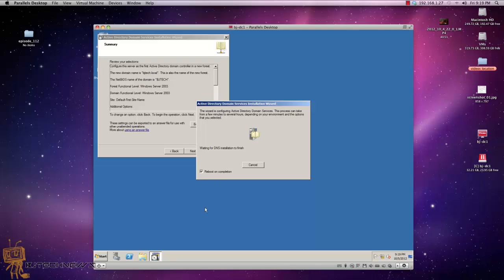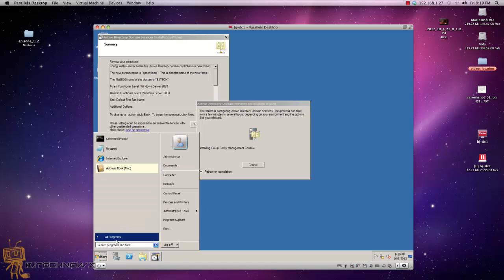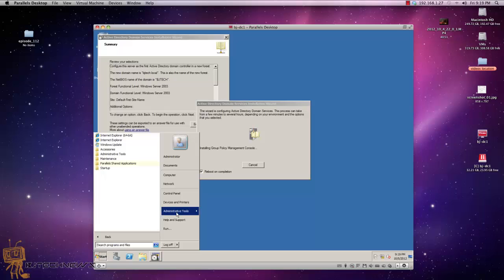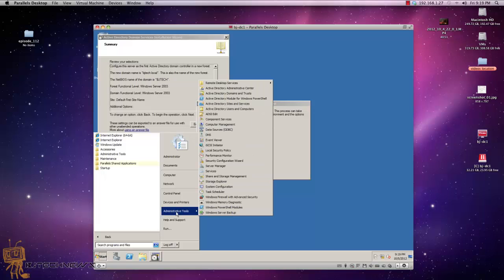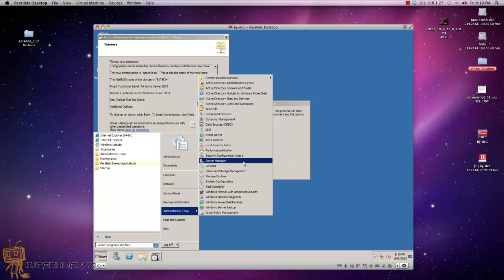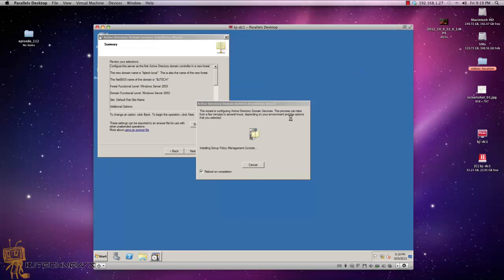And that's it, guys. That's about it. Once everything is started up, we already installed the Active Directory Domain Services already. So you already got all the Active Directory Users and Computers stuff. As you can see, the DNS just popped up, and it looks like it's configuring.